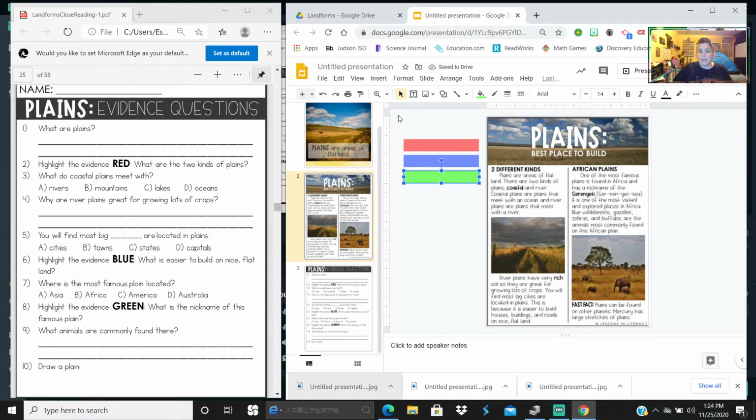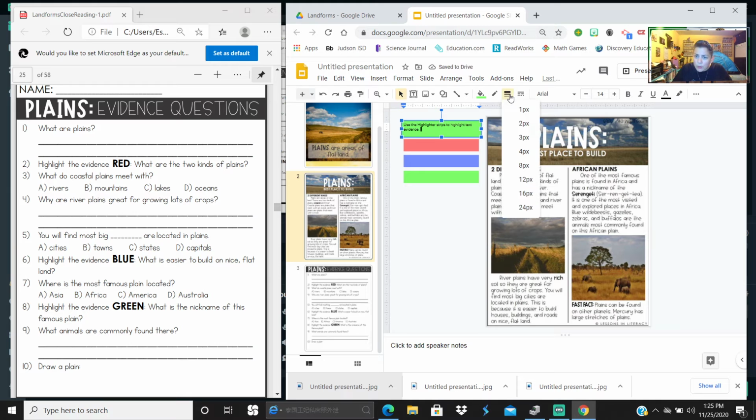Okay, then I draw a text box above the highlighter strips. And then I just put some basic directions. Use the highlighter strips to highlight text evidence. And I put a little border. For directions, I always put a solid border.